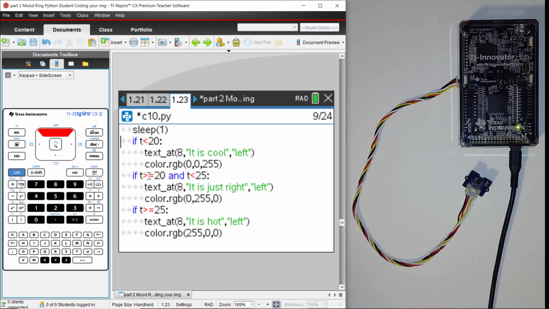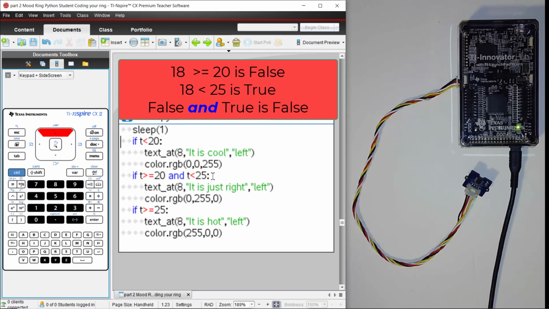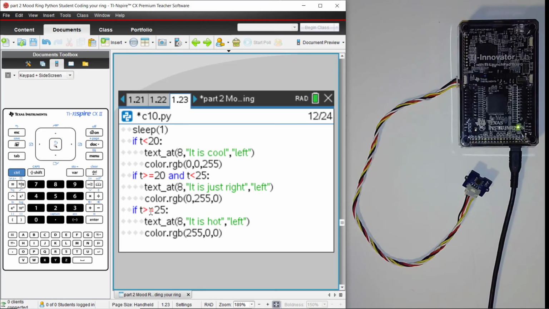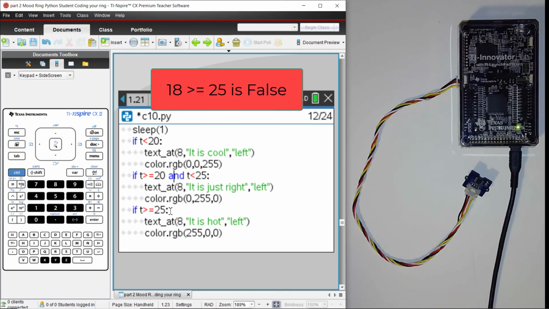Then it'll come here and it'll say, is 18 greater than or equal to 20, and is 18 less than 25? And the answer to that is no, 18 is not greater than 20. It is less than 25, but remember the "and" has to be there. Both have to be true. So this will not execute because this evaluates to false. And similarly, is 18 greater than or equal to 25? No, that's false. That's not going to work. So this will not be executed either. So this looks to be just exactly what we want.